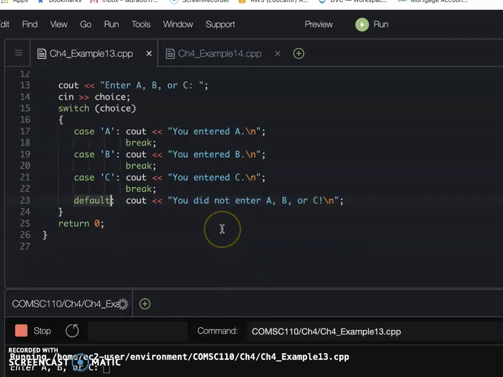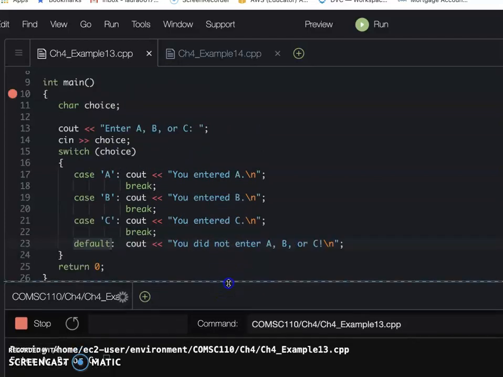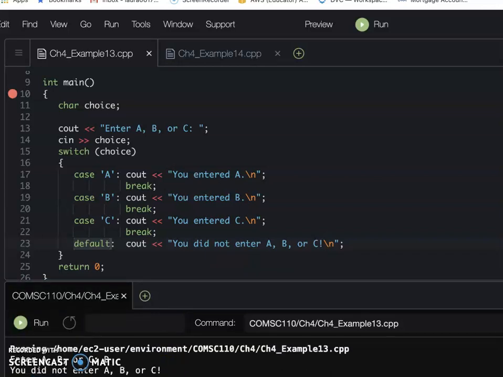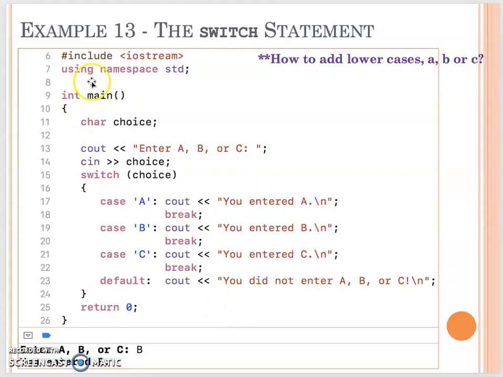Supposedly I told you to enter A, B, or C. If you give me something else, we can do something else after the default. Sometimes we can say that's an invalid input, please provide A, B, or C. Then we can give the user the information. So that's the example of the switch statement.